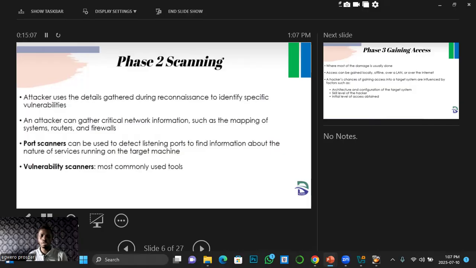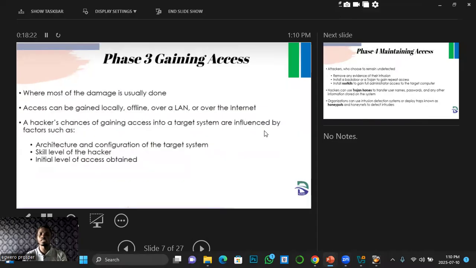So we are still talking about phases of attack. All right, so that is all about phase two. Now let's quickly look at phase three. Phase three is gaining access, like we have outlined before.